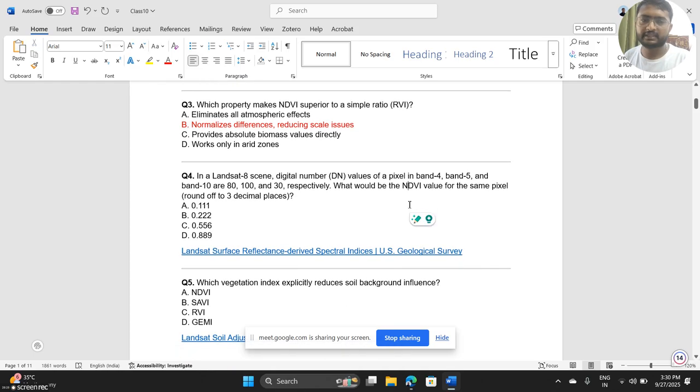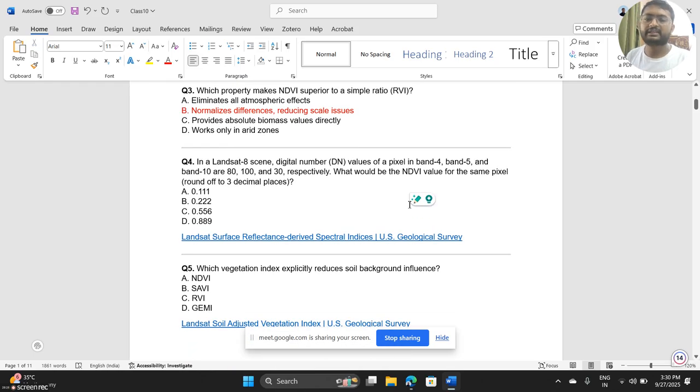Okay, with that we'll go to the next question. In a Landsat 8 scene, the digital number values for a pixel in band 4, band 5 and band 10 are 80, 100 and 30 respectively. What would be the NDVI value for the same pixel? Here you first have to identify which band is which. In general, we use the near infrared and red bands only. Band 4 is red and band 5 is near infrared.